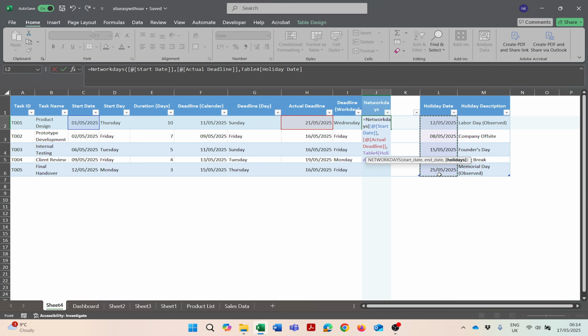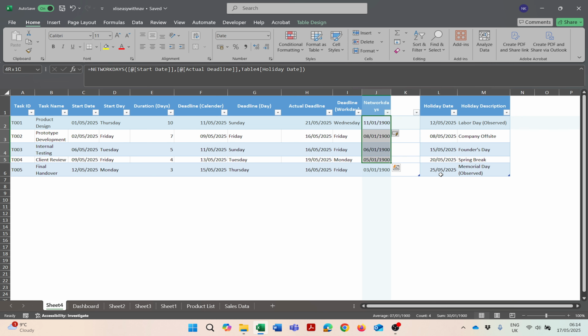Now select the list of holidays, and if you have not converted your data into a table format, then make sure you make this range an absolute reference. Now close the parenthesis and press enter, and there you have your net working days between two dates.